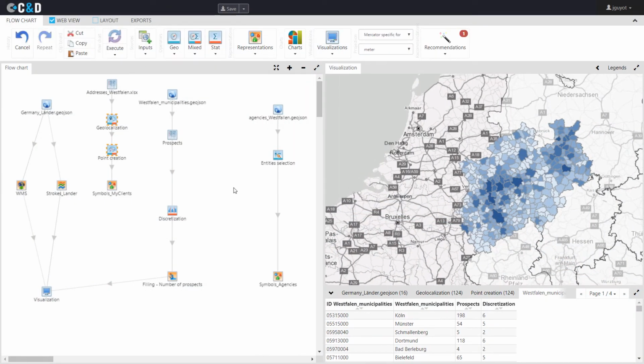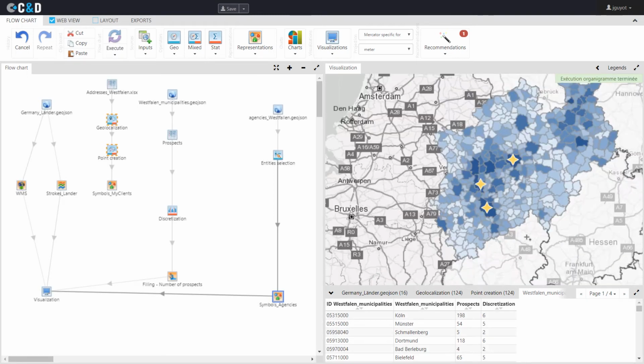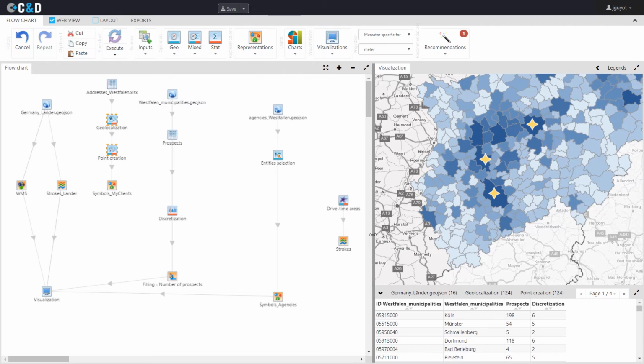Now I need to understand why this potential remains untouched. Let's locate my agencies on the map by geolocating them. If I link the symbols module with the visualization, my 3 agencies appear on the map. They are located in Dortmund, Düsseldorf and Cologne. It's reasonable to suppose that the areas around my agencies is well covered because they are easy to reach, which may not be the case of the northeast region.